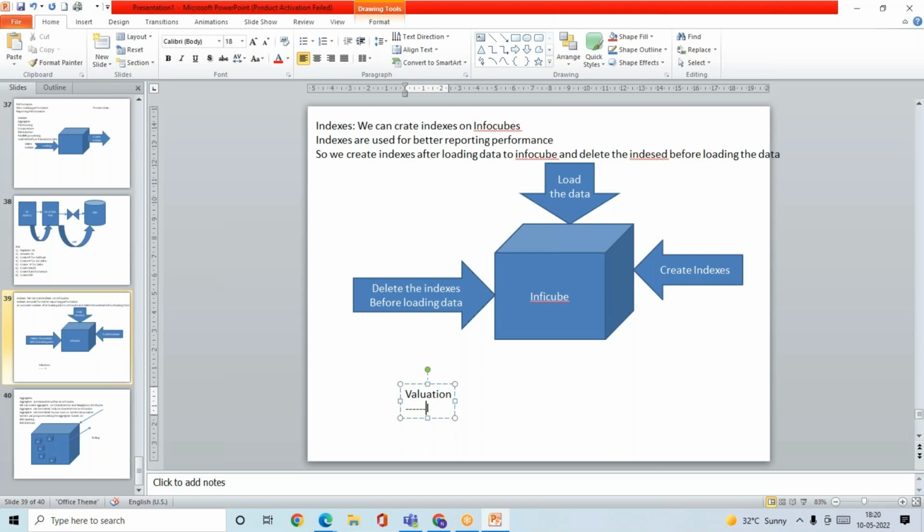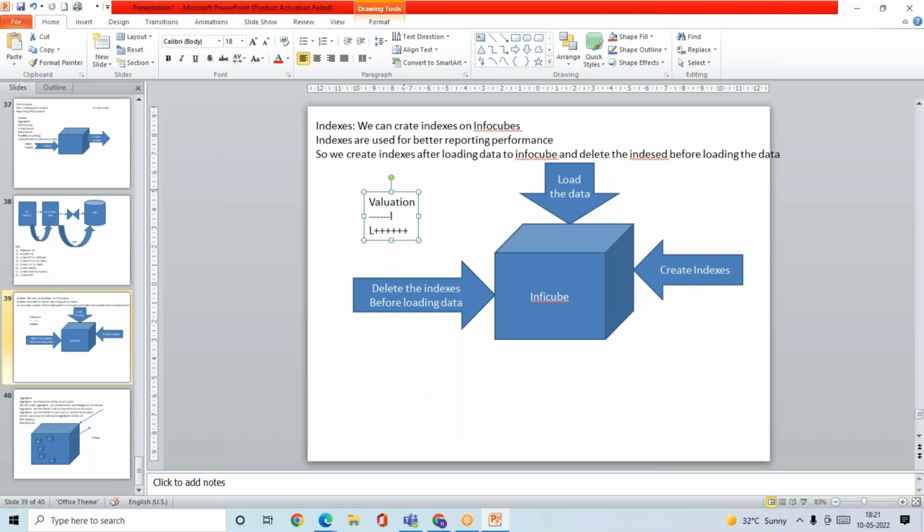Fewer minus signs is okay, and then there will be plus symbols. The most effective aggregate is the one that has 5 plus symbols. Okay, 5 plus symbols is the more effective aggregate. So based on this valuation class, we can judge whether the aggregate we have created is really worth it or not. Okay, so this is about the valuation.